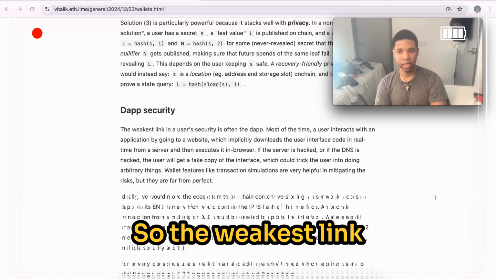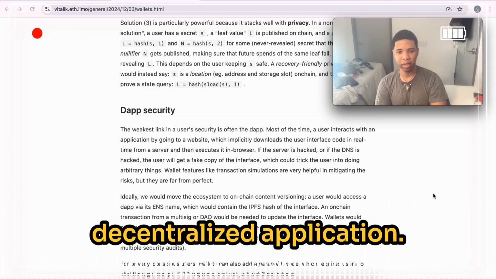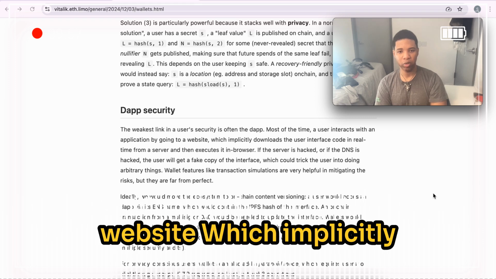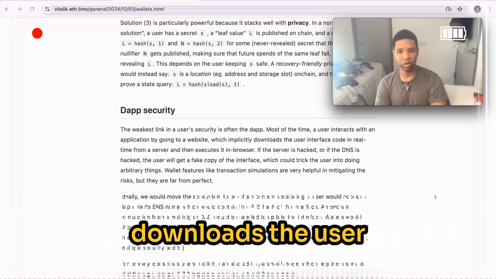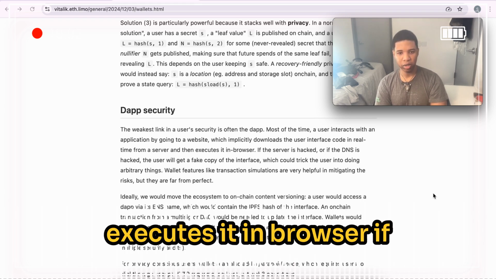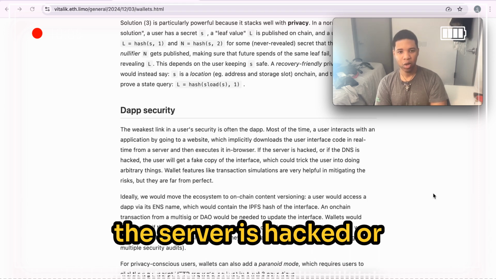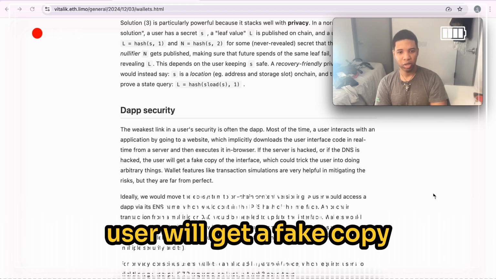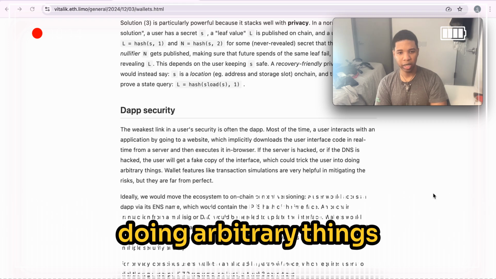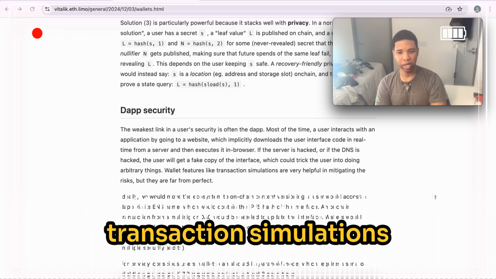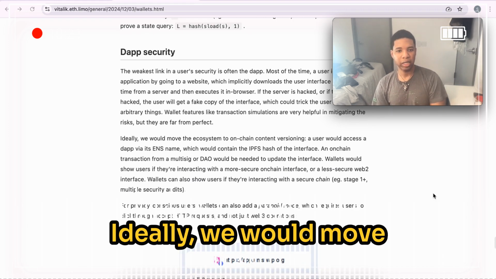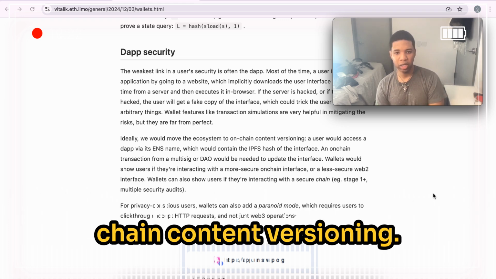So the weakest link in a user's security is often the DApp, decentralized application. Most of the time, a user interacts with an application by going to a website, which implicitly downloads the user interface code in real time from a server and then executes it in the browser. If the server is hacked, or if the DNS is hacked, the user will get a fake copy of the interface, which could trick the user into doing arbitrary things. Wallet features like transaction simulations are very helpful in mitigating the risk, but they are far from perfect. Ideally, we would move the ecosystem to on-chain content versioning.